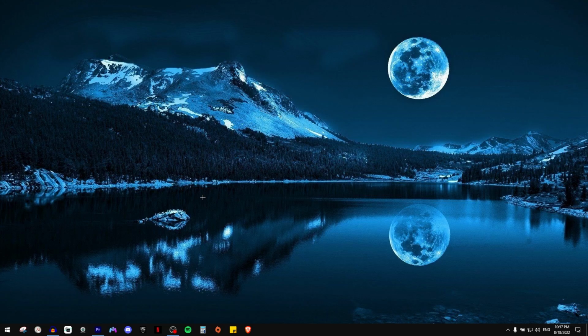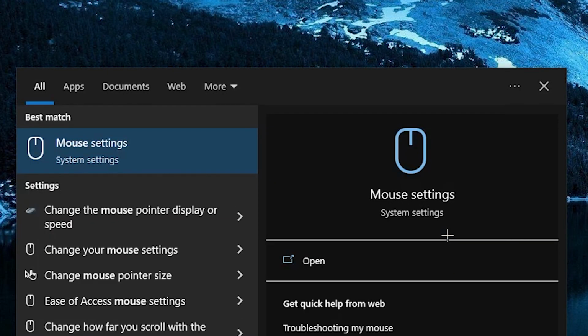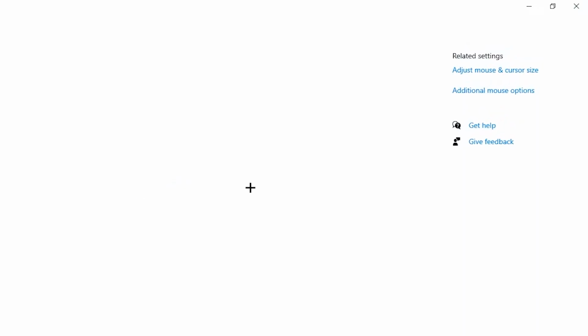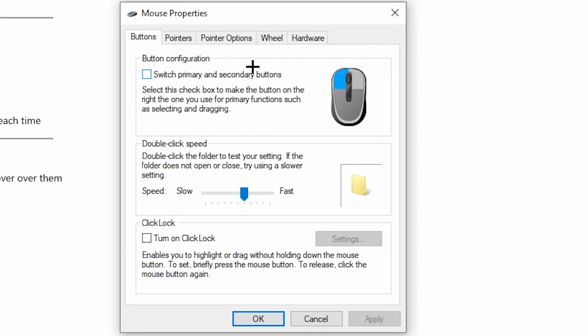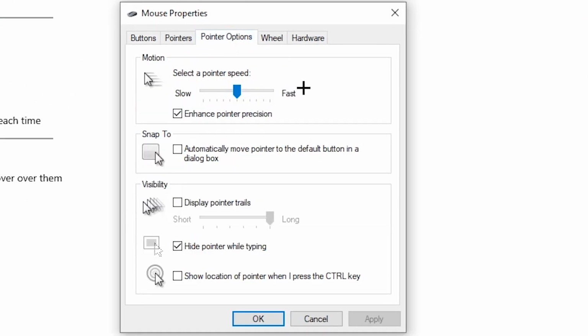So this is how you change the mouse acceleration inside Windows. So Windows key, type in mouse, and then you see mouse settings, and then click on it, go over here, additional mouse options, and then on this one you go to pointer options and then disable this one, enhance pointer precision. It will look a bit weird once you disable it, but you'll get used to it, and then click apply. So that is done, ladies and gentlemen.